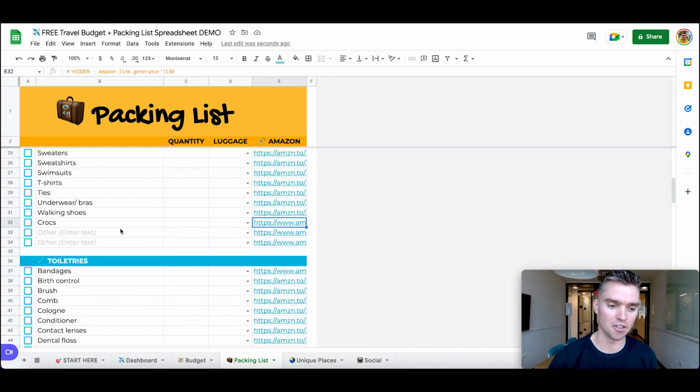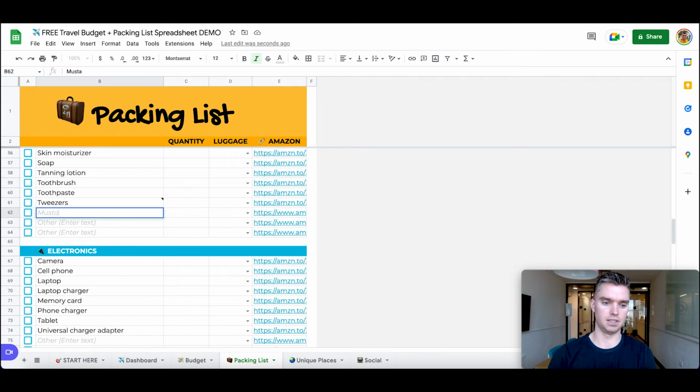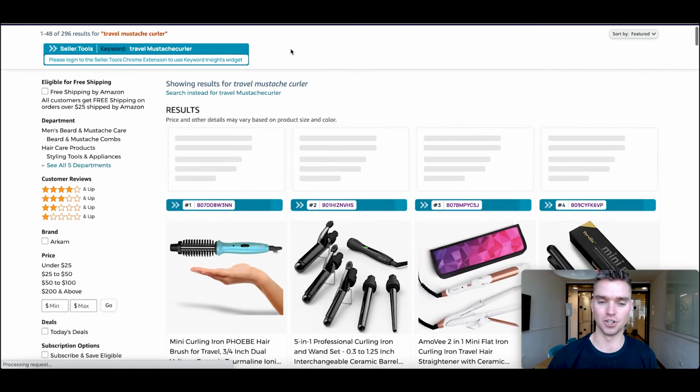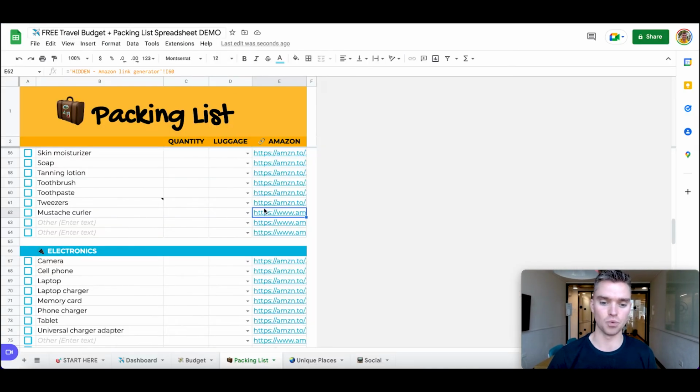And I'll just do one other quick example just to show you. Mustache curler, probably misspelling that. We're going to click on Amazon. All right, and there you go. So it's a pretty cool little feature in case you want to use it.